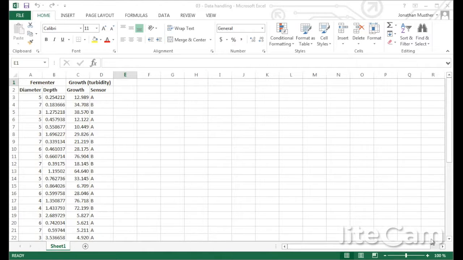So in the first 2 columns, you can see that we've got the diameter and the depth of the beakers where the yeast was growing. And in the next two cells, we have the growth rate as determined by a sensor. And the sensor was either sensor A or sensor B, and that's what's in the last column. So we're going to do some graphing, but before we can, we need to get some summary data. First of all, we want to know the volume of the beakers that the yeast was grown in, and we want to sort out the data because there was something wrong with sensor B, and we'll explain that in just a moment.